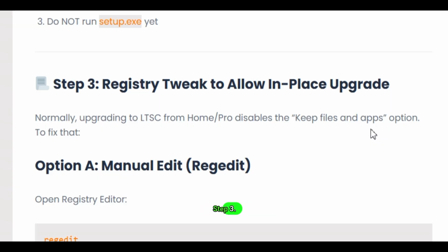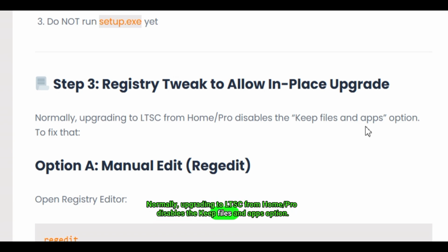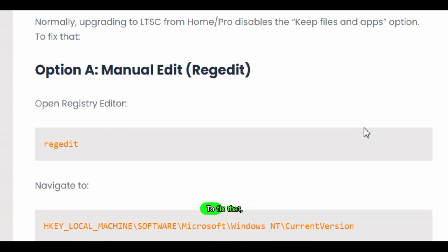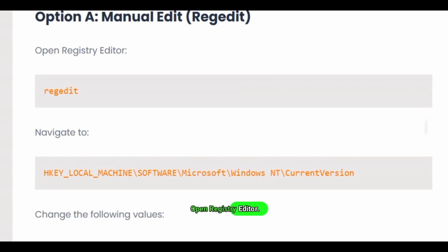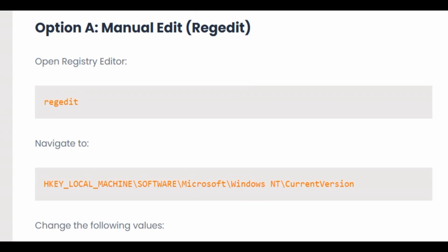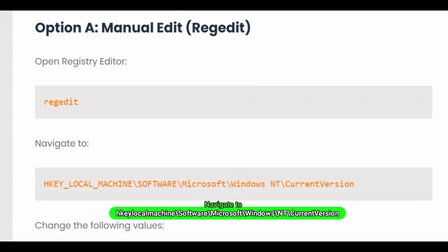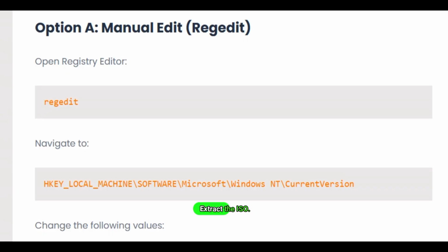Step 3. Registry tweak to allow in-place upgrade. Normally, upgrading to LTSC from Home/Pro disables the Keep Files and Apps option. To fix that, Option A: Manual Edit. Open Registry Editor, regedit. Navigate to HKEY_LOCAL_MACHINE/Microsoft/Windows NT/CurrentVersion.